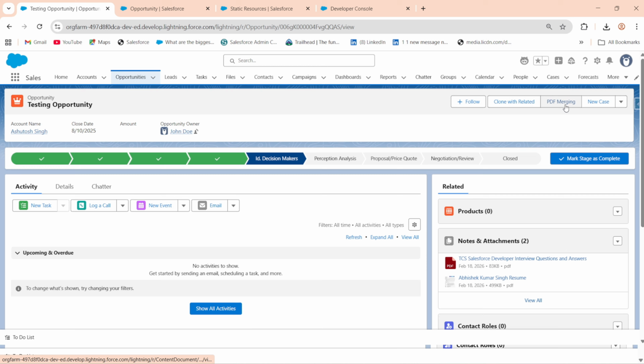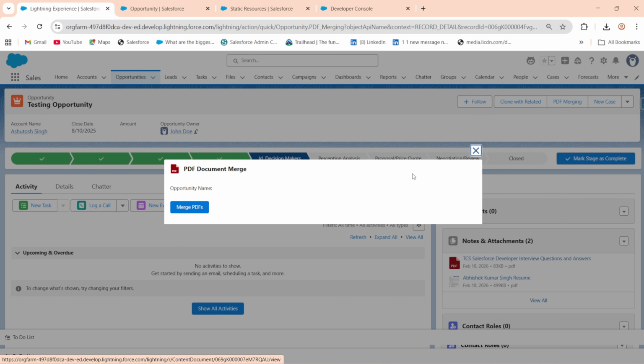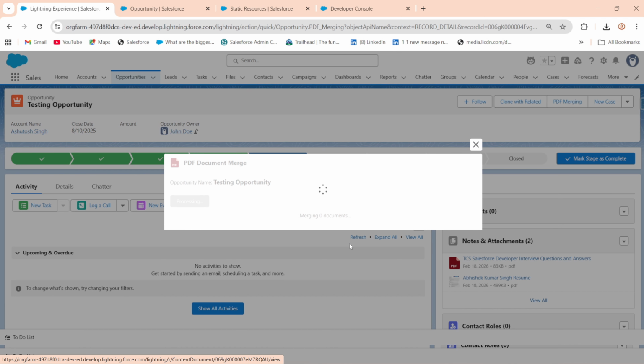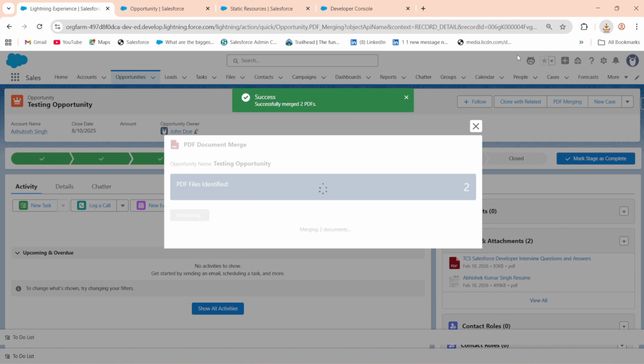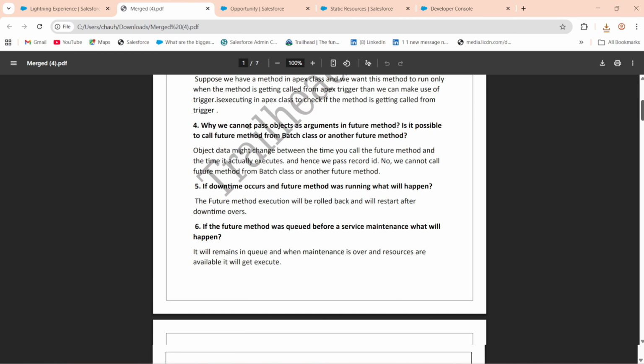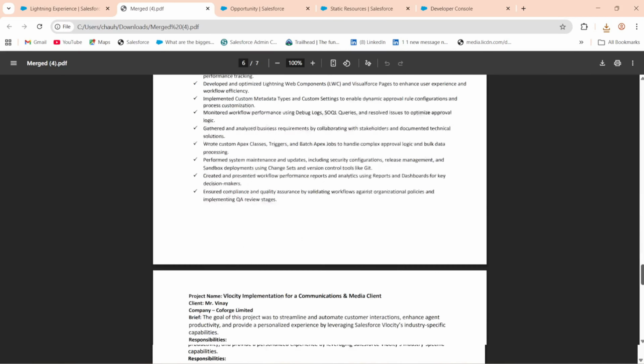The PDF has been updated. When you click on this PDF merging button, you will see the opportunity name is testing opportunity. This one. Click on merge PDF. Okay, PDF identified, and it's successfully merged, with some network issue. I think it's not loading the upload. Okay, just click on this PDF. You will see the PDF has automatically been added, and the resume is also merged.